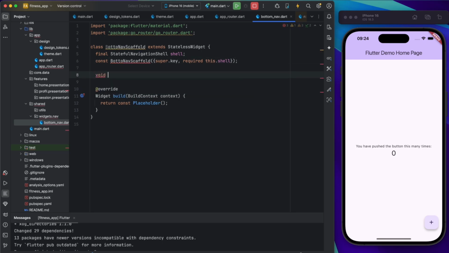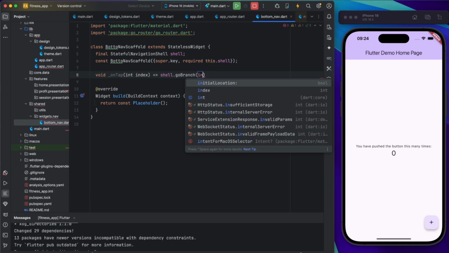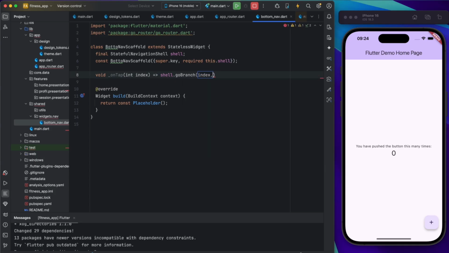Now I'm going to add a function, because each time we tap on one menu item, we are going to redirect to this one.